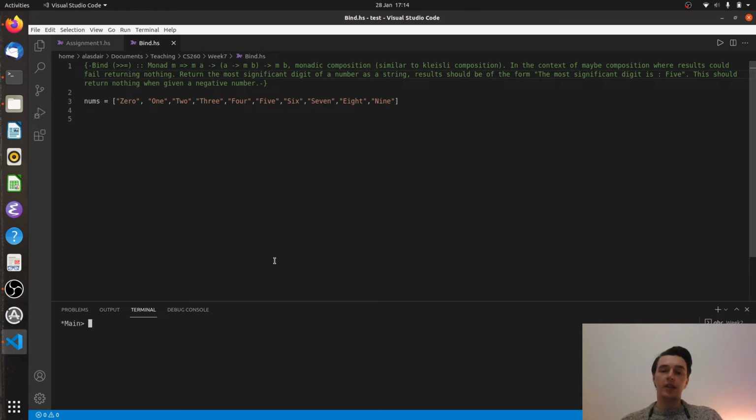This week we started having a look at the maybe monad. We also had a quick look at the either monad. Both of these can be used to handle errors in different ways. Both of them have their uses, but today we're going to be having a look at the maybe monad.